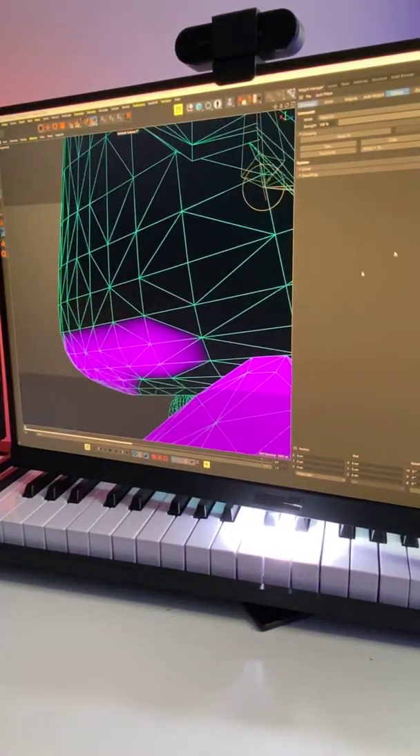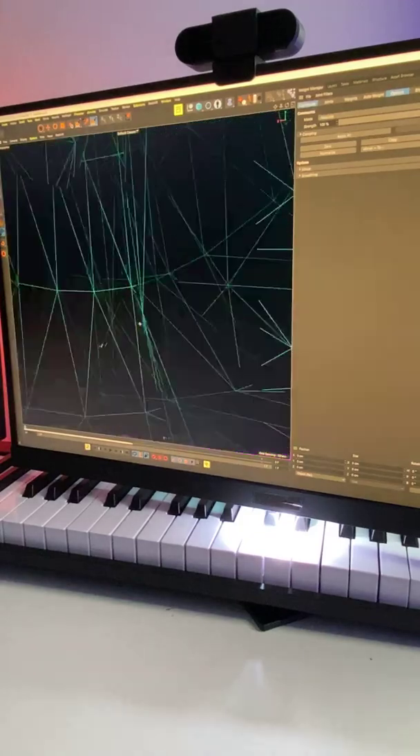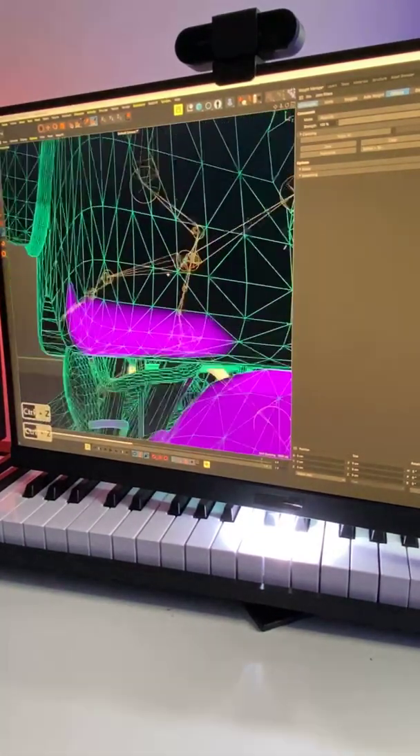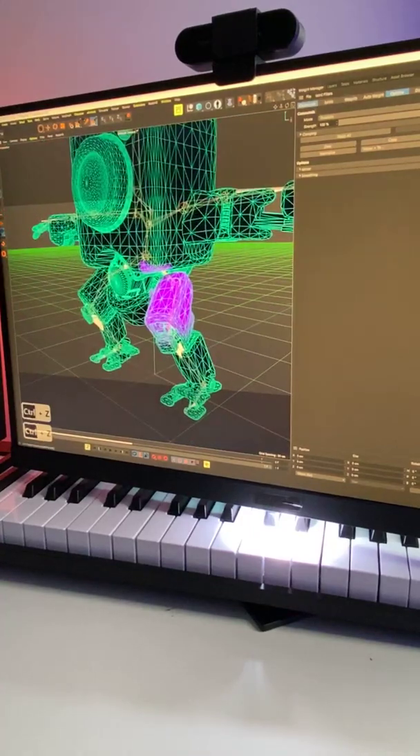Thank you so much for the love on this model. I appreciate that. We are working with it as we speak.